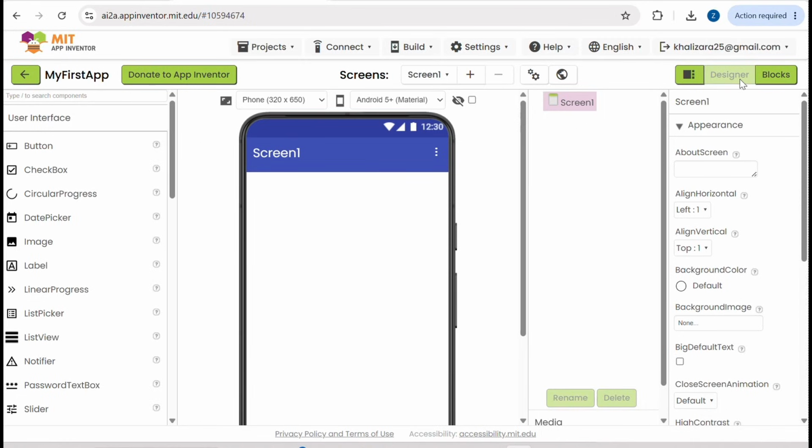Going further, let's quickly look at some of the things we have here. First of all, we have the palette. Think of the palette as our toolbox. Inside the toolbox, we have different components that we can use to build our apps. Right here is our palette.